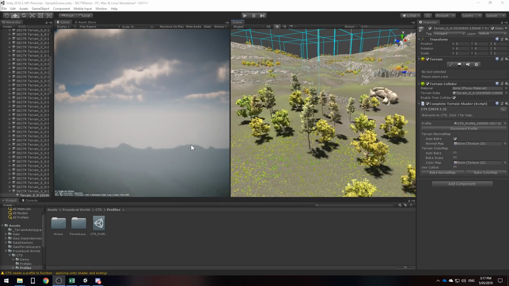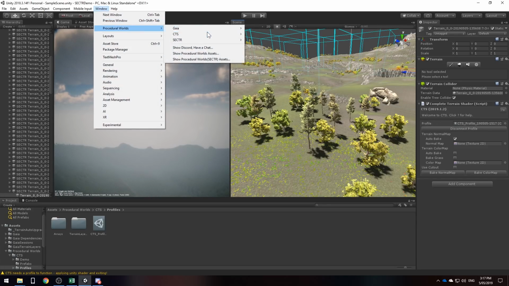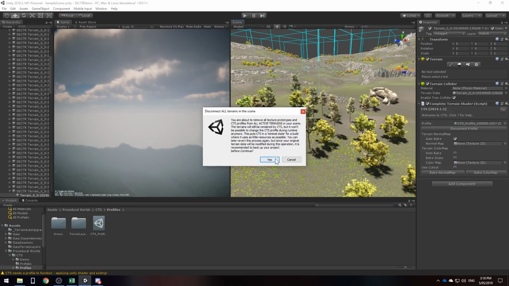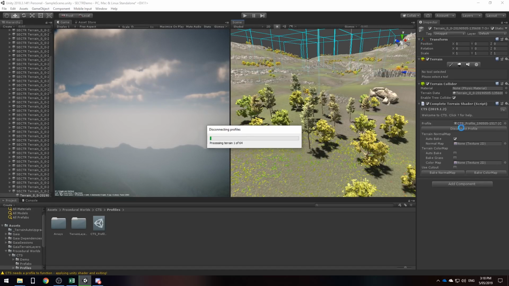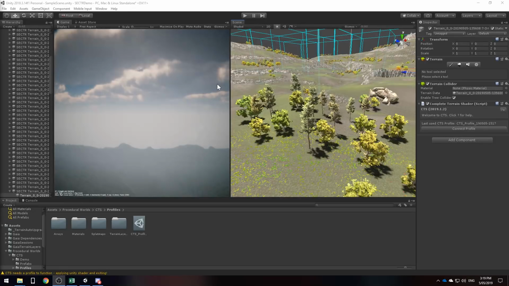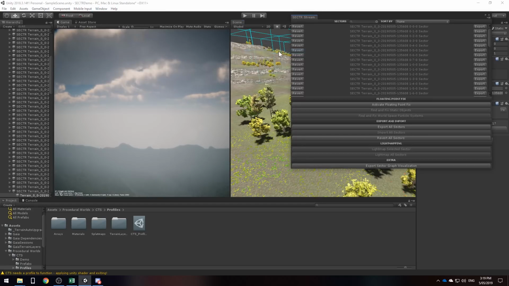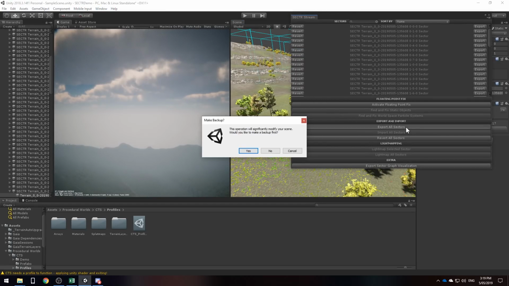Before we can export and test this, we need to disconnect this profile from every one of the terrains. You could click on each one of the terrains and disconnect the profile, or you could use CTS to do it. Disconnect all terrains. What this does is it will disconnect the profile scriptable objects from each one of the terrains, and any one of the settings that we've applied to all of the terrains are going to be baked. Now that CTS is disconnected, we need to re-export all of the terrains by going to the stream window and clicking export all sectors.